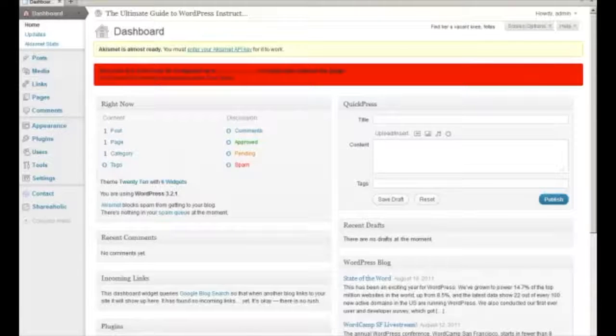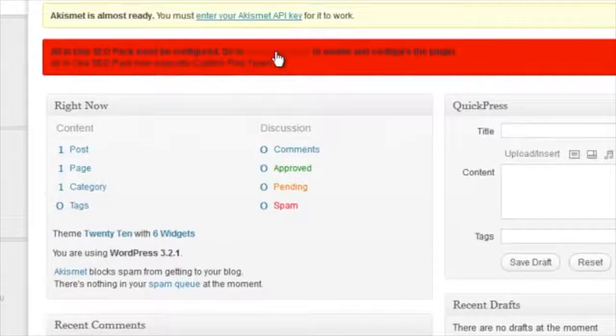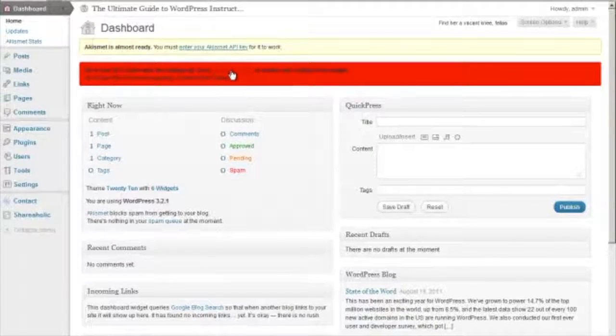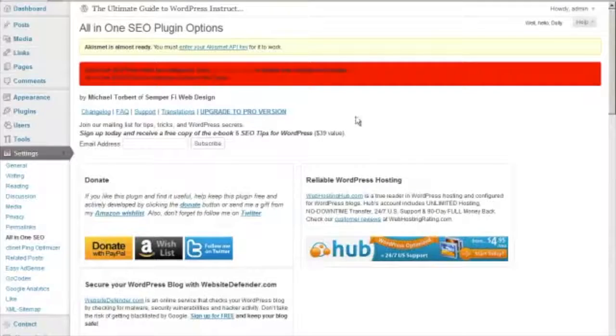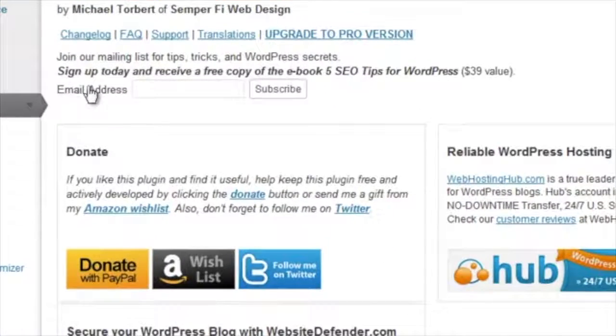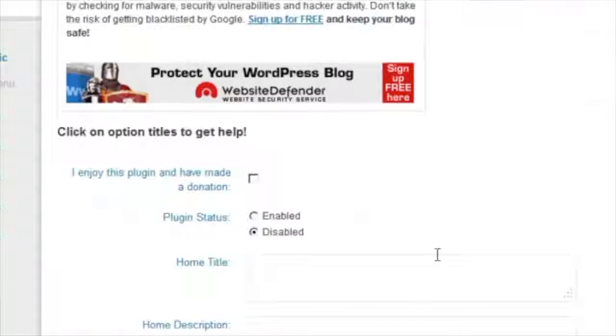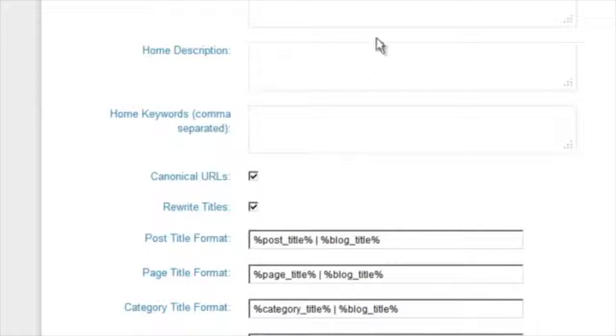So the next plugin that you have to configure is the all-in-one SEO pack. And you can see that right here in this big red box. So go to the admin page to enable and configure this plugin. So when we do that, we'll see some stuff here. You can join the mailing list and subscribe, donate, all that good stuff. The meat of the plugin is down here.